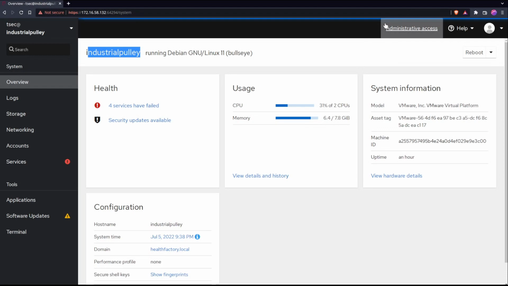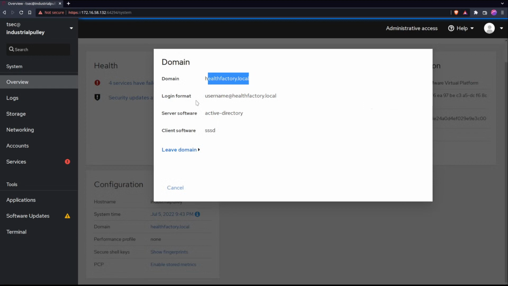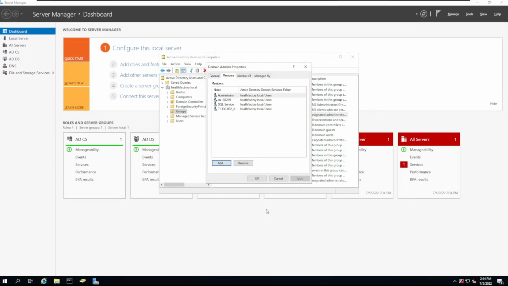Okay, so I did figure out where the domain is, and it is right here. It says healthfactory, and if you click on it, it says healthfactory.local. That's the domain name, and it did connect. We can also leave the domain, but I'm going to leave it as is. And then it says Active Directory, so we know it's connected to the Windows server. So yeah, that's done. Joining the domain is working.